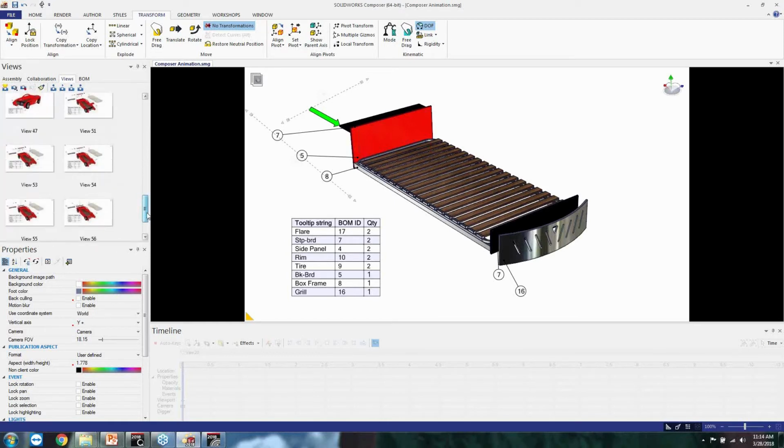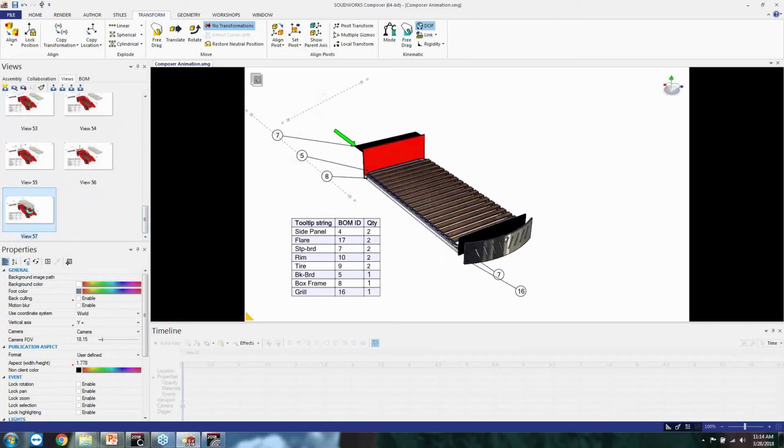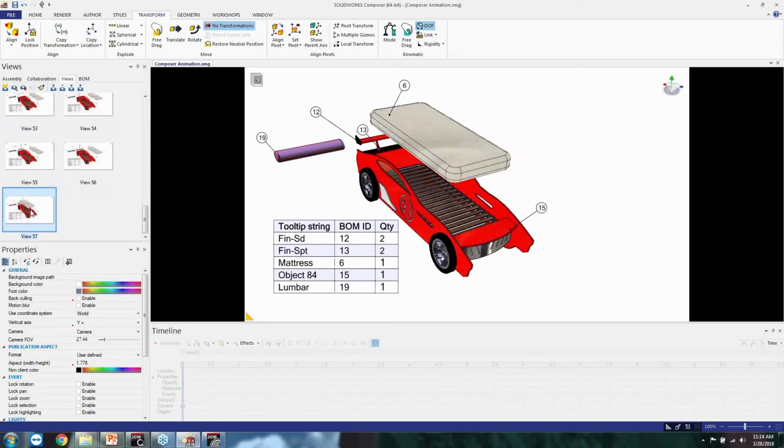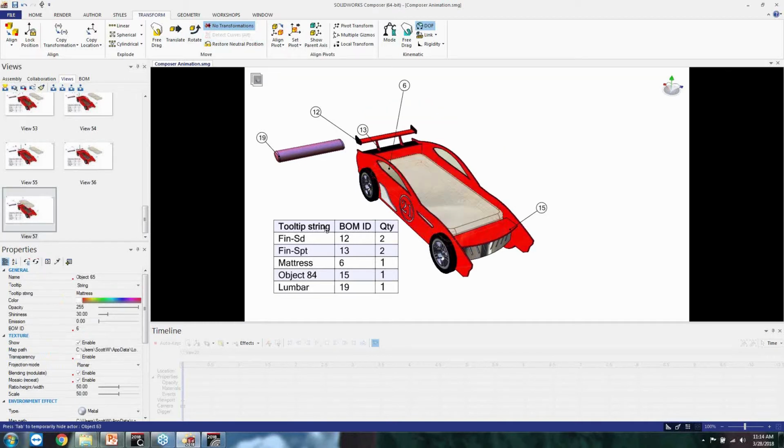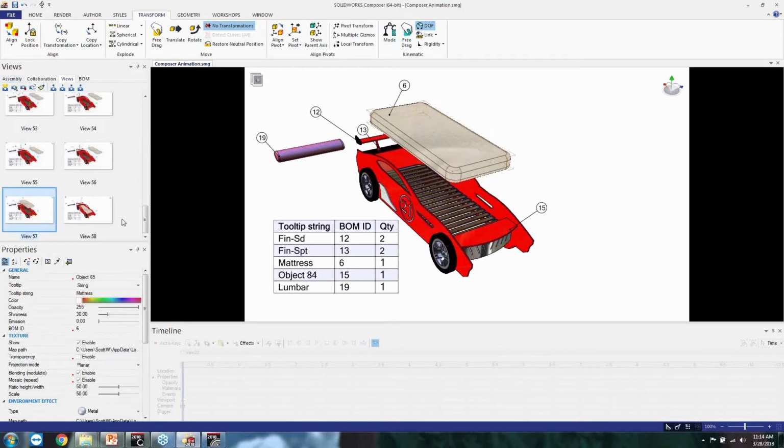We go through the whole process, which we saw in that video, till we get to this stage here. And basically from here we say, okay, I want to install this mattress, so all I have to do is click on it. I go up here to restore neutral position. That tells it to go home. I create a new step for that. Take a step back, you can see that mattress being installed, so it's controlling that animation.